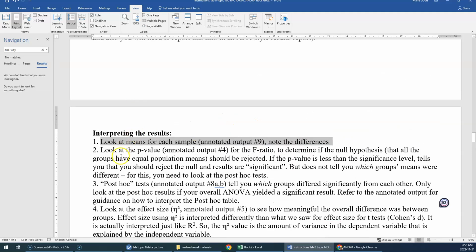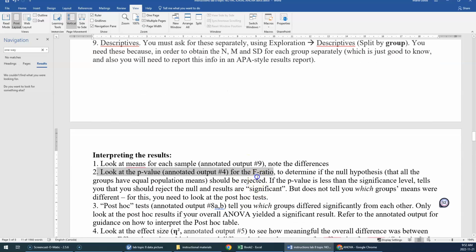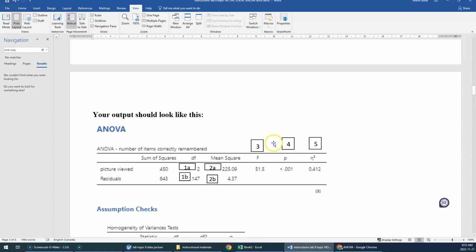And then the next thing that we're going to do is look at the p-value, and this is the p-value for the F-ratio. Behind the scenes, Jamovi is calculating that F-ratio based on the sample information. The p-value is specifically for the F-ratio, just like we did in lecture. This is going to allow us to determine if the null hypothesis should be rejected. As always, if the p-value is less than the significance level, that tells us that we should reject the null and results are significant.